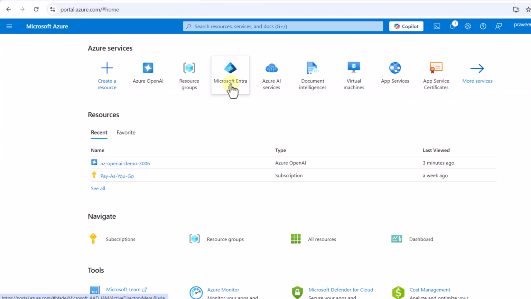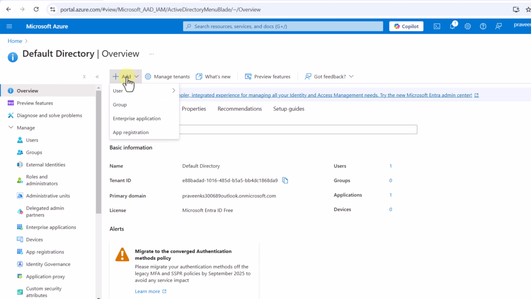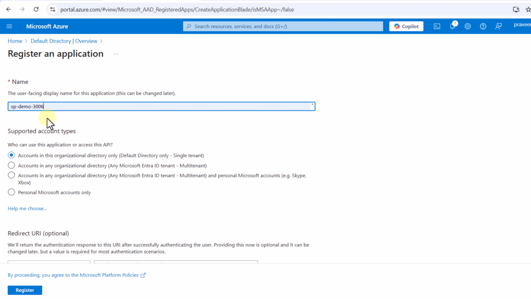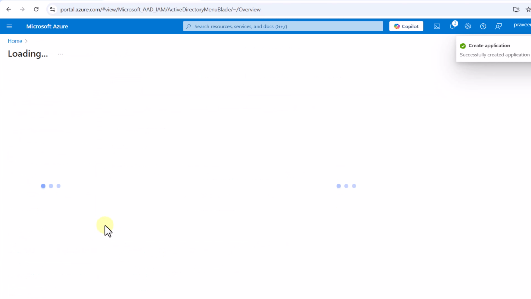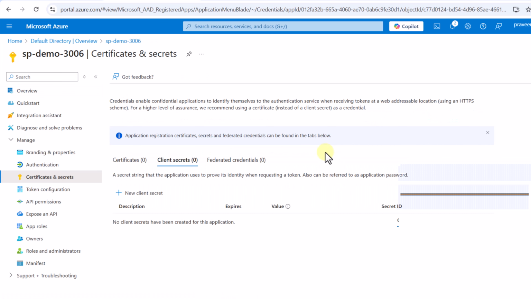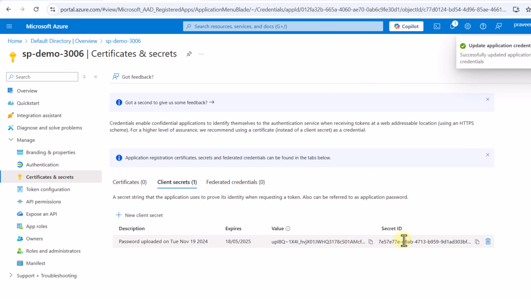We have to create Microsoft Entra ID. Click on Microsoft Entra ID, and here I'm just going to click on the add button, and we have to do the app registration. I'm just going to give some name. So let me go ahead with this one, SP Demo 3006, and I will click on register, and you could see that as soon as this is defined, we are going to get the client ID and tenant ID. We don't have any secrets over here, so I will just click on secret and click on new client secret and add it. It's going to give us a secret ID and value.